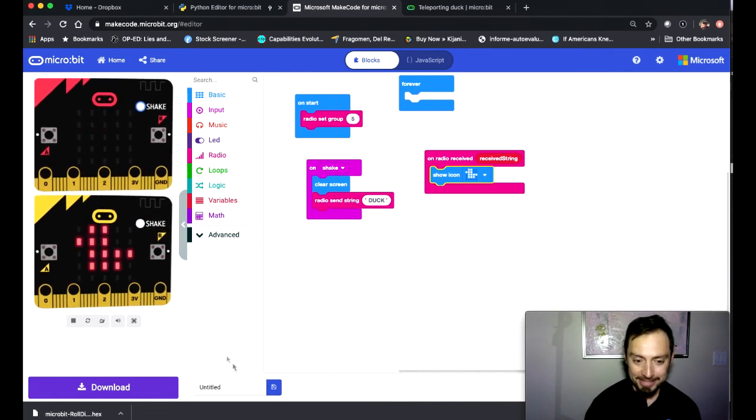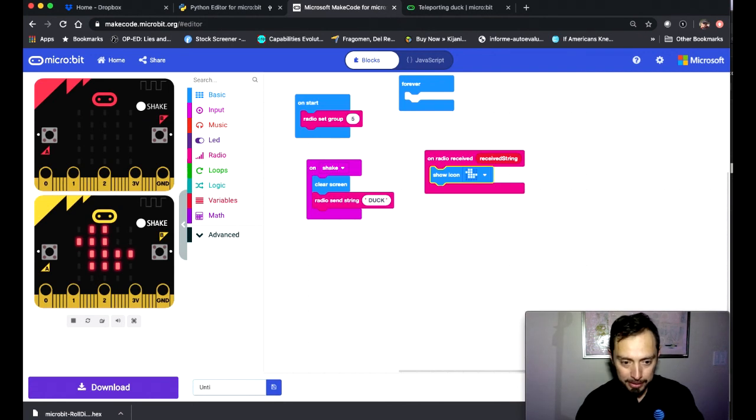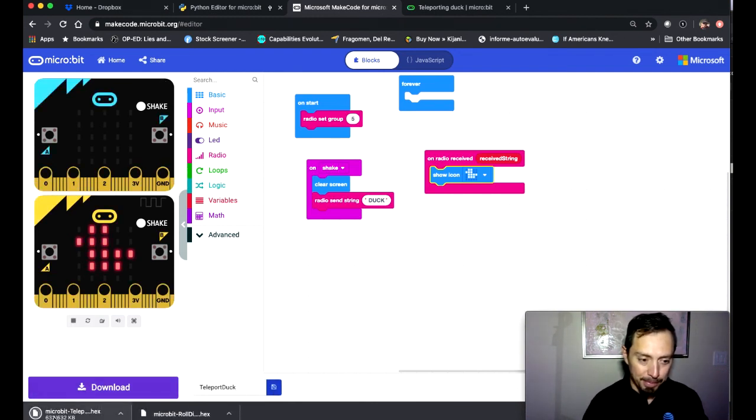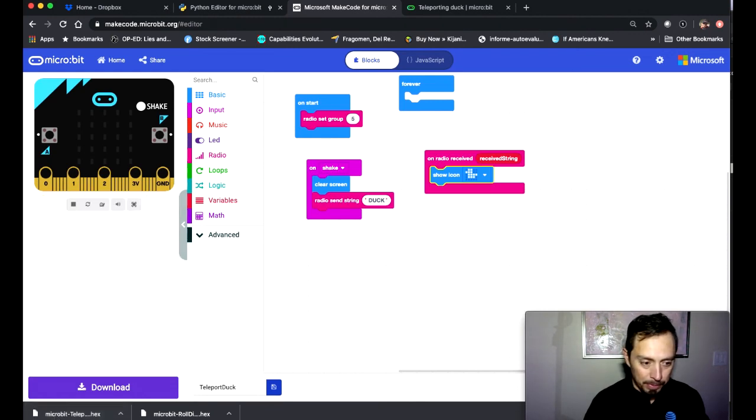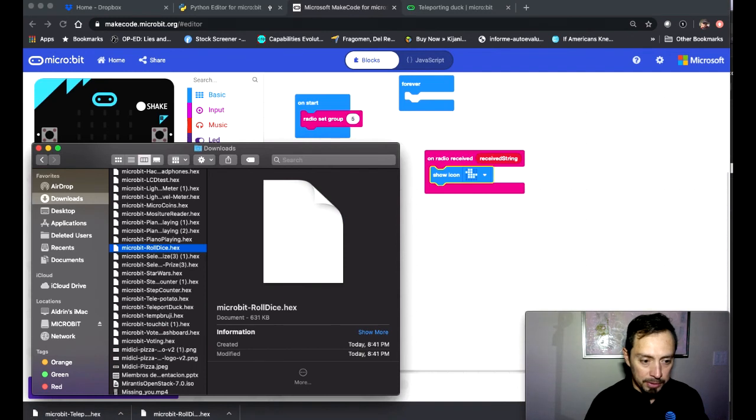I call it teleport duck. Save it. Very good. So I will just look for my file that I saved. So you see micro:bit teleport. So I look for the micro:bit teleport duck here. If you have a Windows machine, it's the same. You will see on your interfaces a micro:bit name. So just drag the file that you created into your micro:bit, and it'll be downloading.